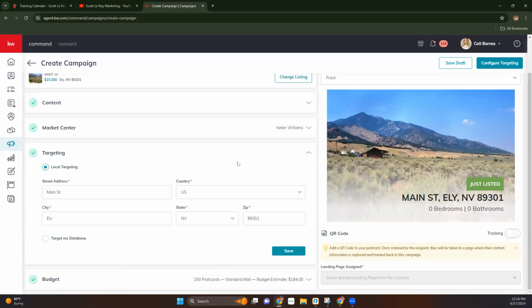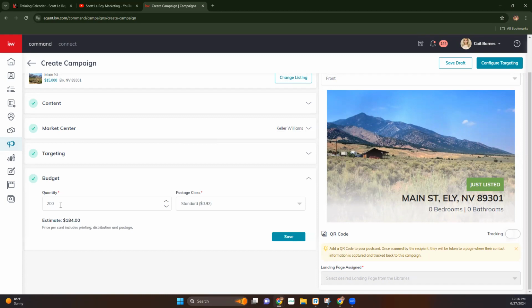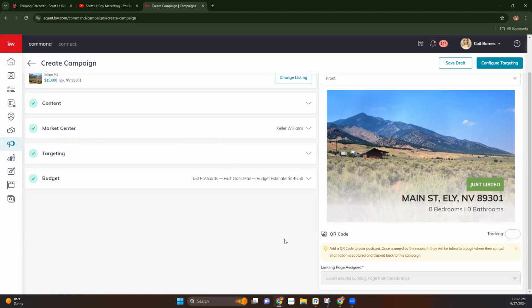Once we're good here, we can go ahead and hit save. And then the next part here is our budget. So how many cards do we want to send, or how much money do we want to spend? You can kind of identify that here. It will adjust that estimate as you adjust the quantity. You can also take a look at first class versus standard if you want. There is a slight increase in price, but nothing crazy. Once we're done with that, we can go ahead and hit save.